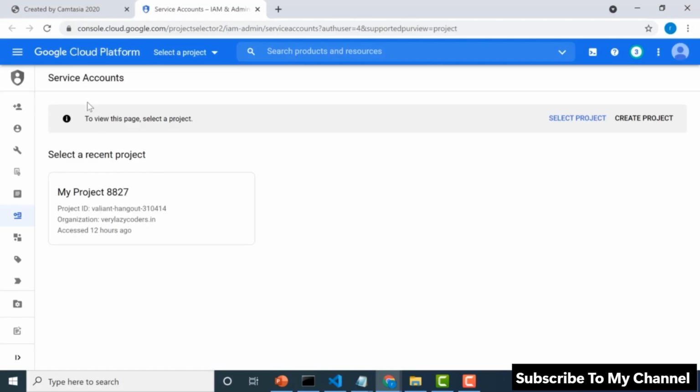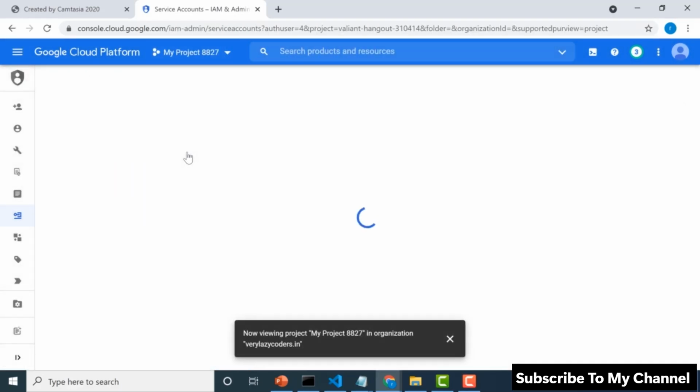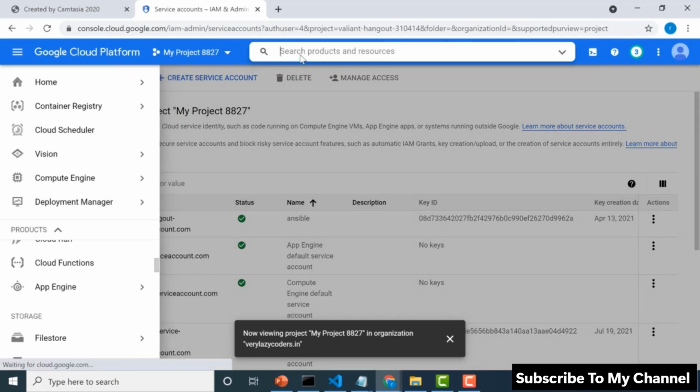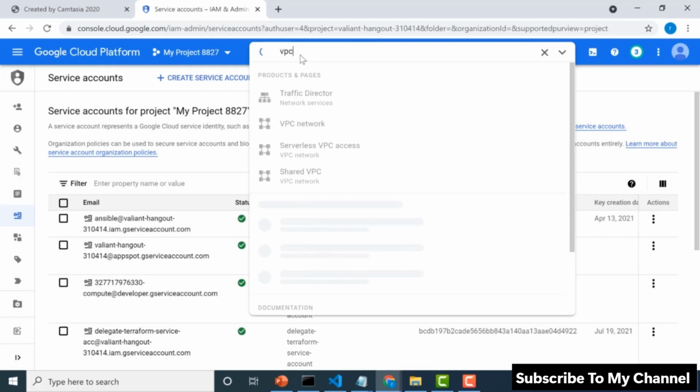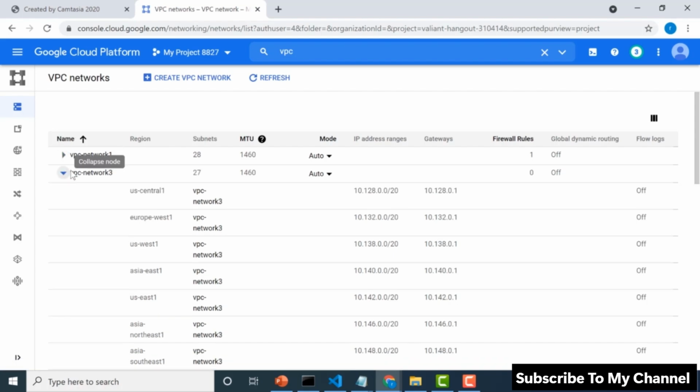Now, if you go back to your GCP account, you can go back to your project and within the project, you can just search for VPC here. And you can see a VPC network 3 has been created and it has created a subnet in each region. So this is how you create your default network using Terraform. So in our next chapter, we'll see how we can create a custom network. So I'll see you there.